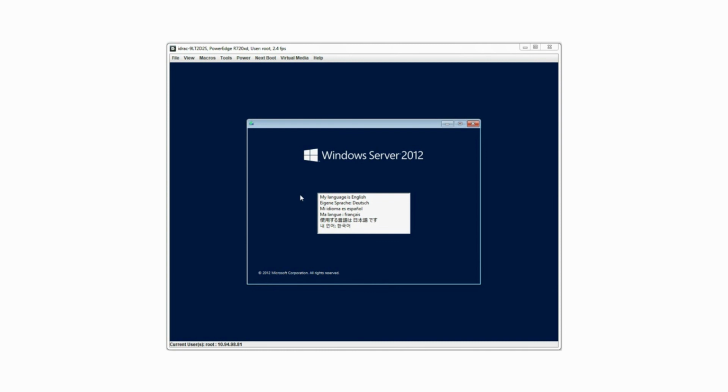For more information on the Dell Lifecycle Controller, visit dell.com/techcenter/LC.